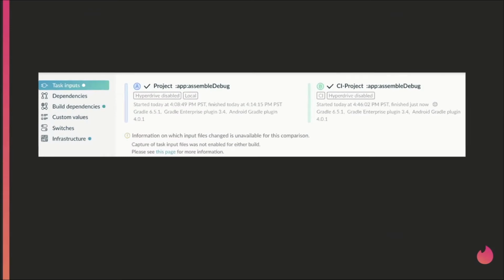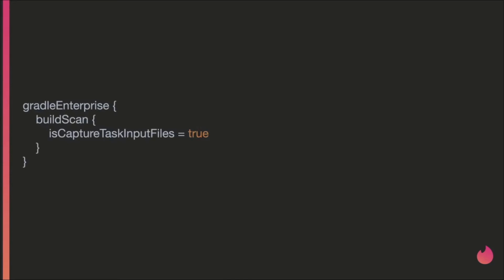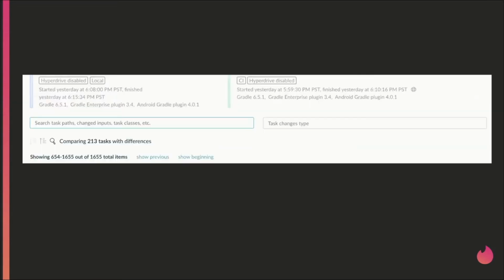But in terms of the task inputs, we are going to have this screen, where we compare both builds, but we get a message. This message says that it's not possible to compare the builds in terms of the task inputs because we are not capturing the task inputs. To do that, we need to apply in the build scan configuration the property capture task input files, or if you want, you can add it in the command for your build. This is going to generate a screen like this.